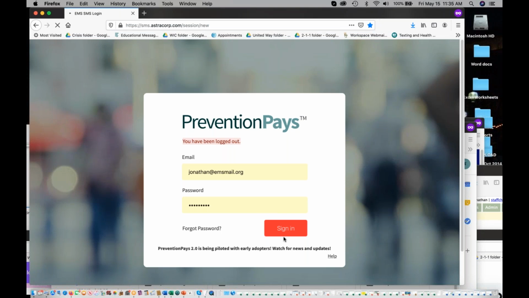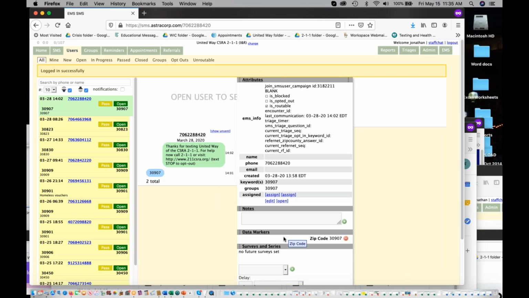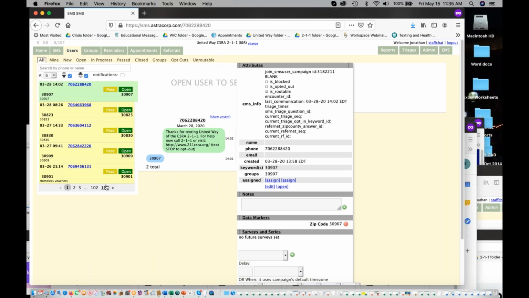So when you log in, you come to the users page, right? The page with the inbox. The inbox shows you the clients that have texted you. And you've got 103 pages of text. Now, this is with no marketing. Zero marketing. You've done no marketing. So this is just by virtue of people being aware that they can text 898-211 for help. And so you say, well, how do they know to text their zip code?